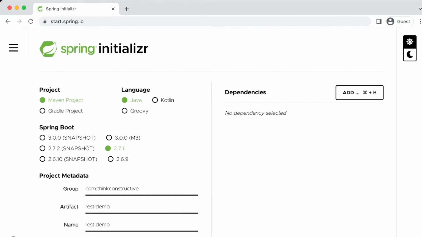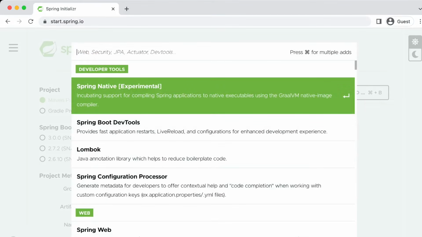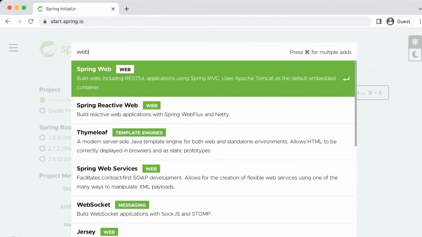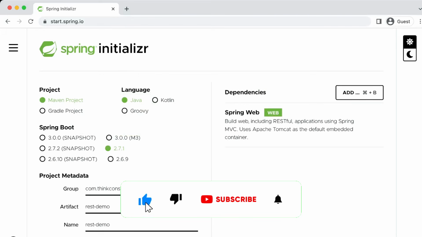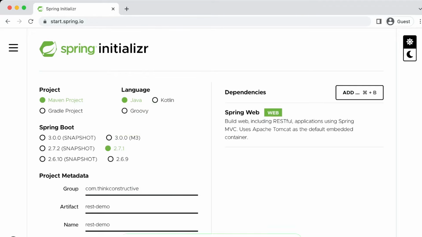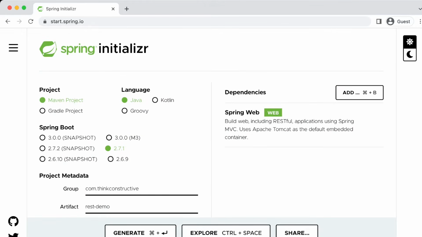Since I want to build a REST API using Spring, I should add the dependency here for building the REST API, because Spring Boot by default will not come with the REST API dependency. I need to add that. And where will I get that? RESTful API dependencies I will get inside Spring Web. So I should add the Spring Web dependency. I have selected that, and now let's say generate. It will generate a basic Spring Boot project for me.